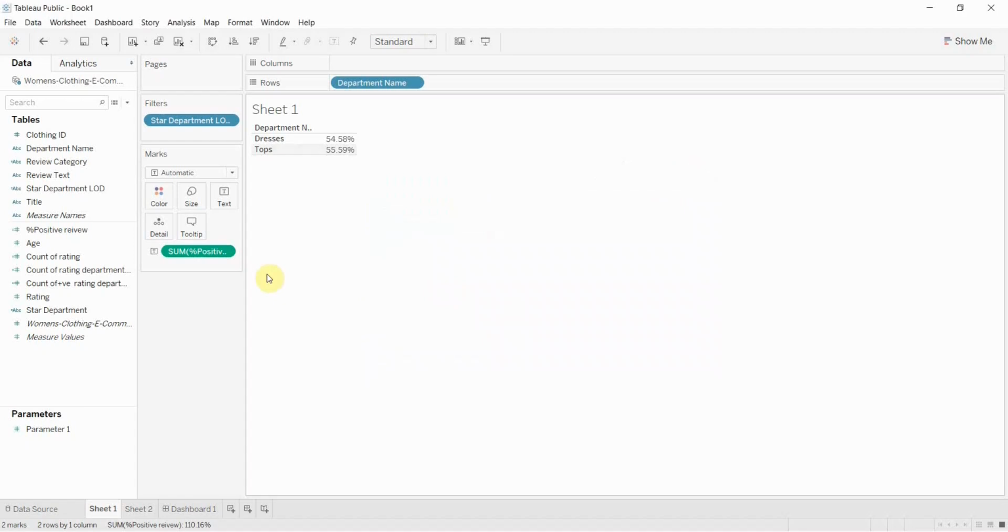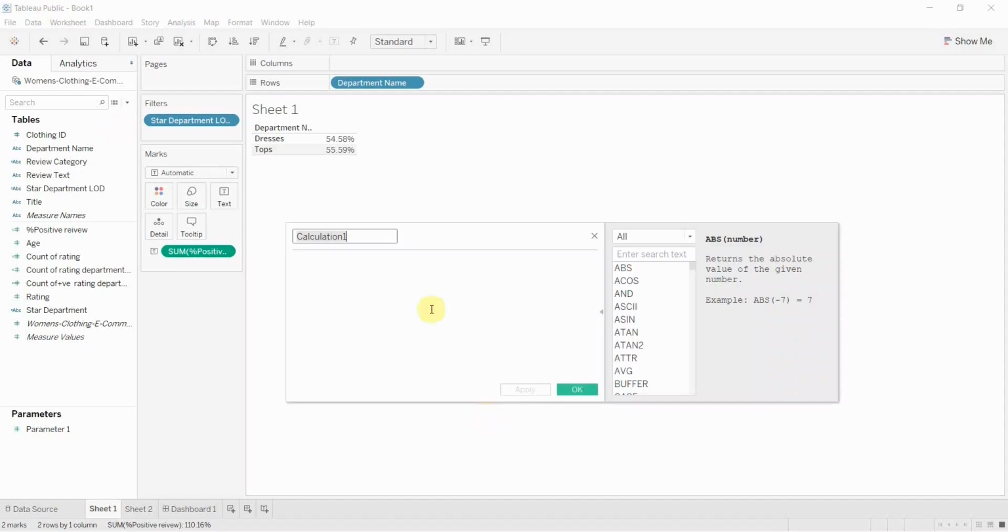So we did all the calculations for that using both table calculations and fixed LODs, and in this tutorial I'm going to build upon that and also finish my goal of showing a text message like this: quarter are so for us, dresses and tops are the star departments as per our data.